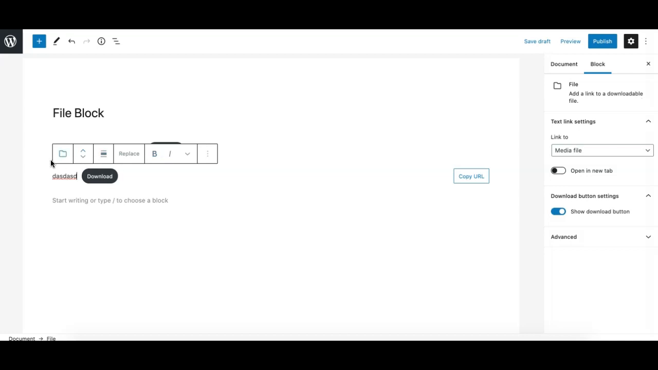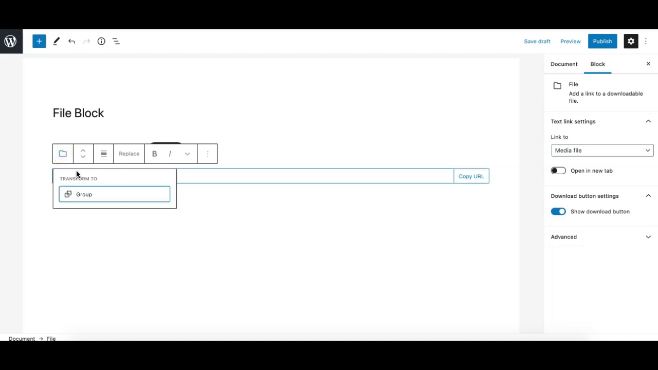So first, the toolbar. In the toolbar, the first two options are standard in all the Gutenberg blocks. The first one shows you the options available that this block can be transformed to. So there are not many options available. By the way, the transform to options for the file block depend on the file type. For example, this one is a PDF file, and thus the transform option is only group.